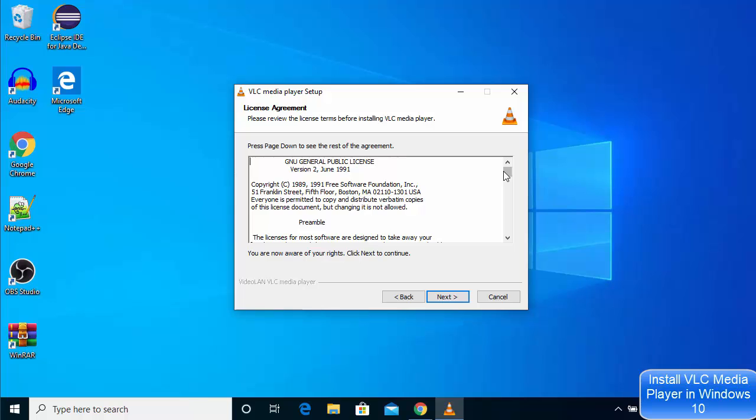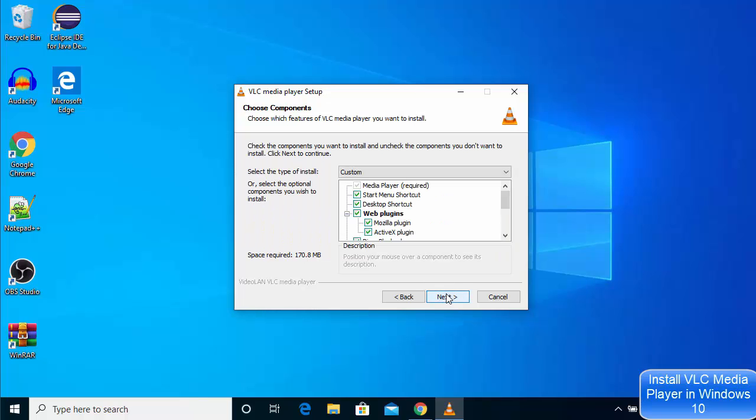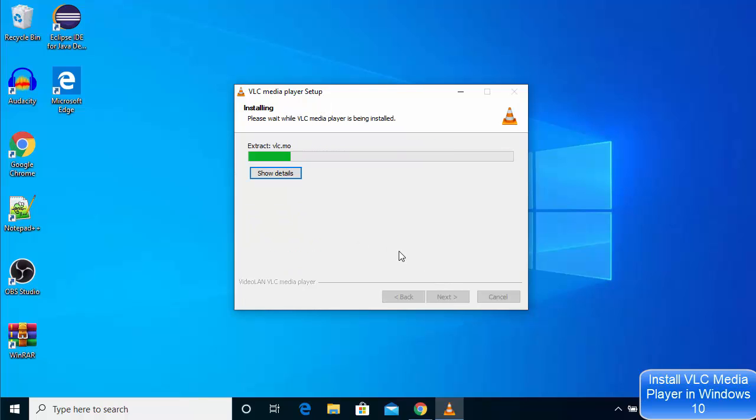And here you can read the license terms and conditions, and if you agree with those license terms and conditions, click on next, and just leave everything as default here and then click on next. And this will be the location where VLC media player will be installed on your Windows 10 operating system. So if you don't have a good reason to change this location, just click on the install button. So it will take a few seconds to install VLC media player on your Windows 10 operating system. So I will wait for the installation to complete.